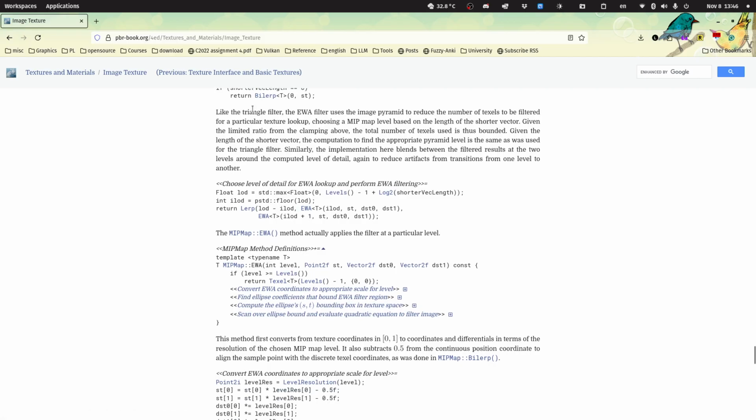And like the triangle filter, the EWA filter uses the image pyramid to reduce the number of texels being filtered for a particular texture lookup, choosing a map level based on the length of the shorter vector. Given the limited ratio of the clamping above, the total number of texels used is thus bounded. And given the length of the shorter vector, the computation to find the appropriate pyramid level is the same as was used for the triangle filter.